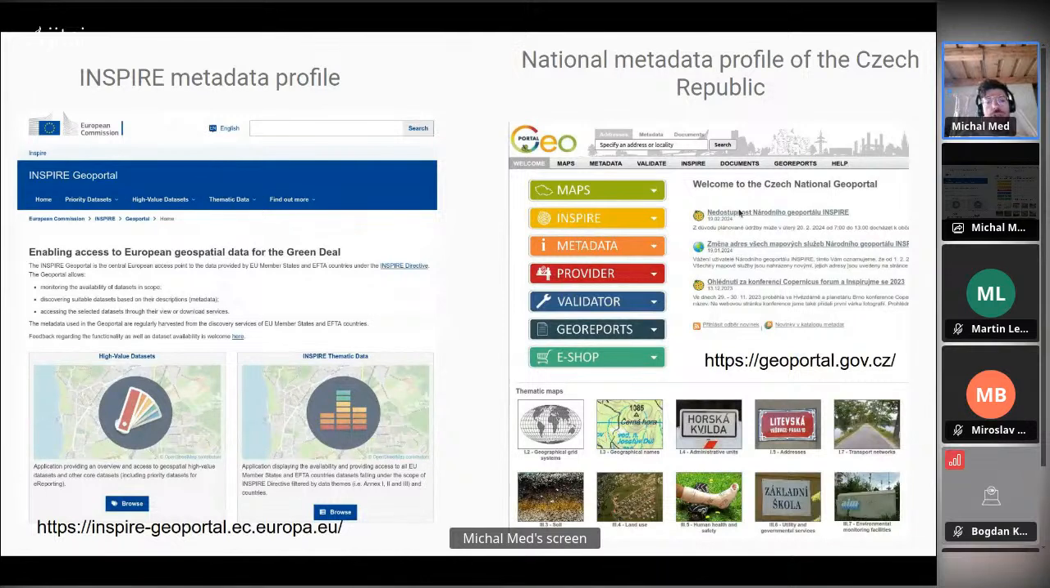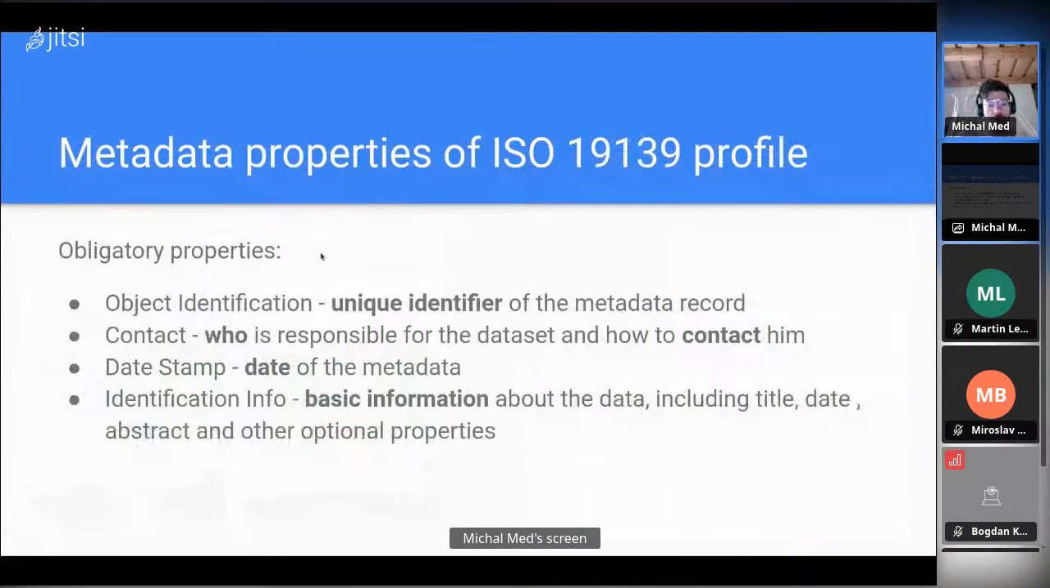Basically, what does it serve for is for discovering of spatial data across Europe. On the left side, we can see the INSPIRE metadata profile. INSPIRE, as you may already know, is the European directive for sharing spatial information about environment. In this metadata catalog, INSPIRE GeoPortal is nothing else than the metadata catalog.